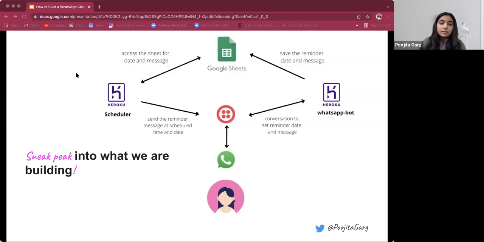Now the other app, which is again hosted on Heroku, we'll call it Scheduler. That will constantly check our Google Sheets to see whether there's a reminder set for today, let's say. So it will retrieve data from the Google Sheets and check. And if there's some reminder which is set for today, then it will send a reminder at the scheduled time and date to the user.